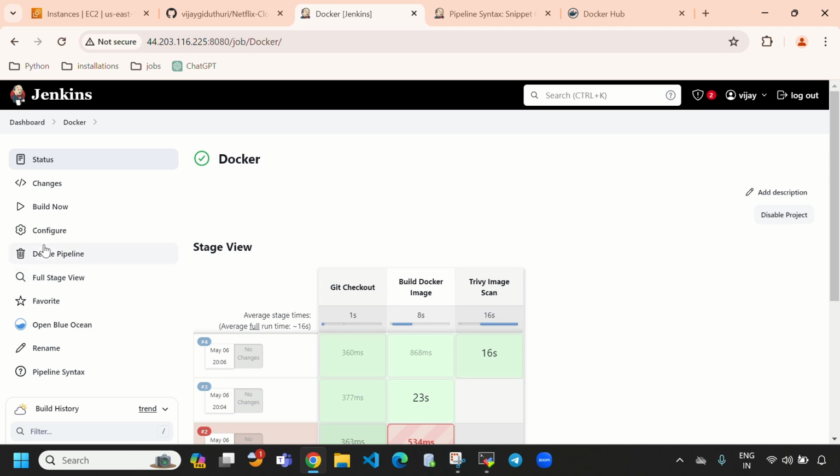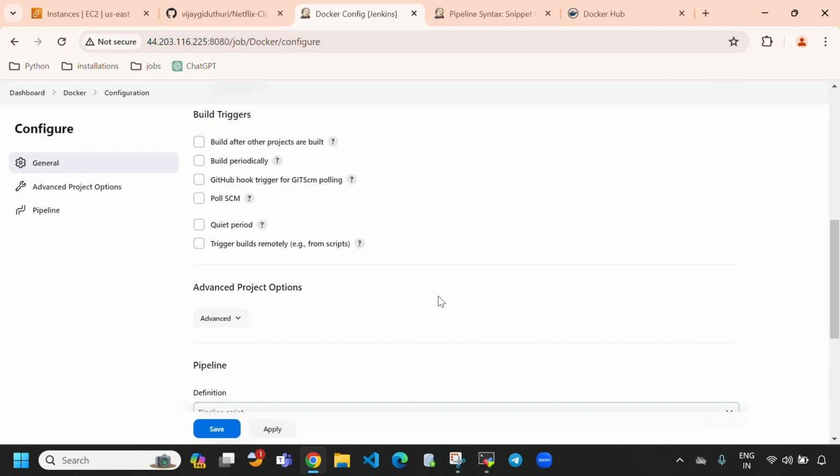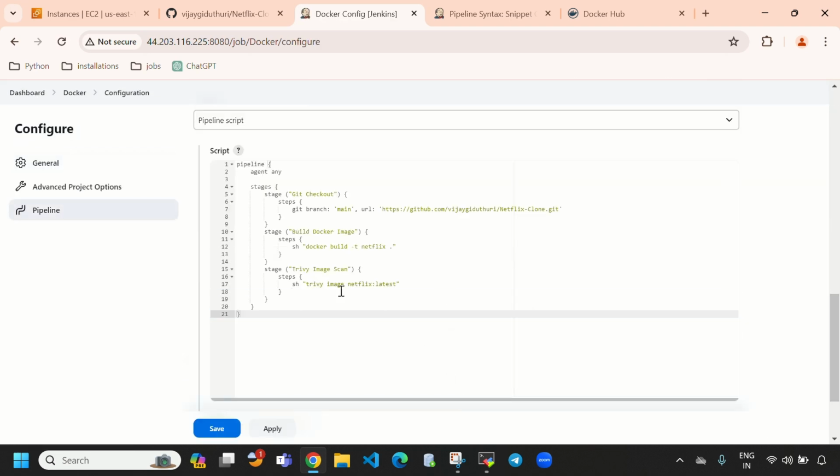Here you can see in configure we have written three stages, guys. In the first stage it will take the source code, in the second stage it will build the Docker image, and in the third stage we will scan our Docker image. So now let's do one thing.